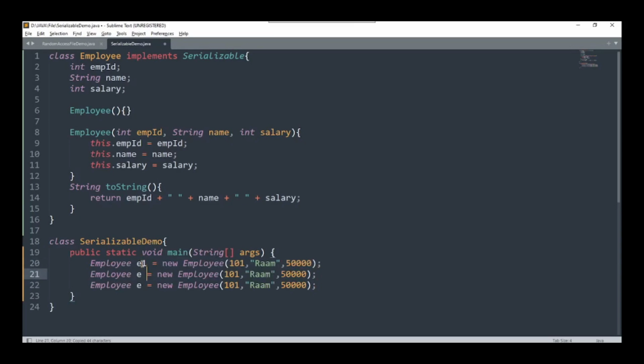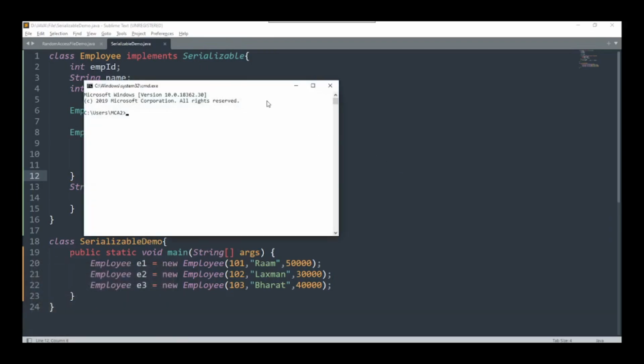Here I have created three objects, E1, E2 and E3, with different values, for example 102 and the name Lakshman. Now I am changing the values of my parameters: salaries 50,000, 30,000 and 40,000. The names are Ram, Lakshman and Bharat. The employee IDs are 101, 102 and 103. This is just a simple example for the serialization process.